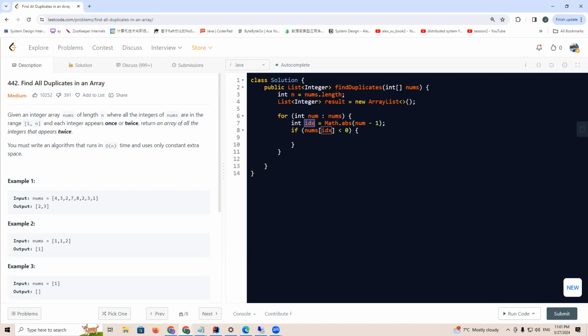We'll add this index plus 1 to the result, because we shifted, so we need to restore it to the original number. We'll have result add index plus 1. And we'll have nums index multiply equals -1. And we should return result.